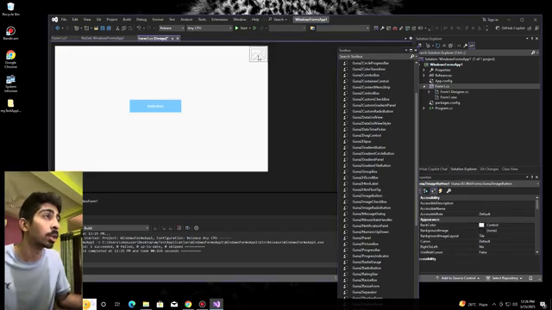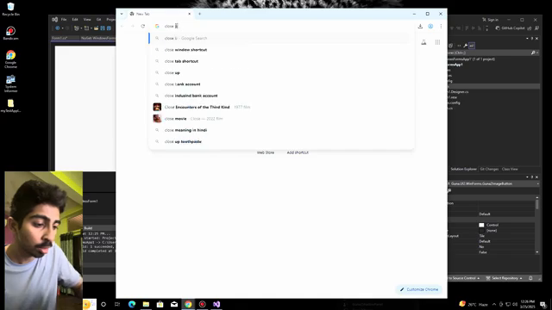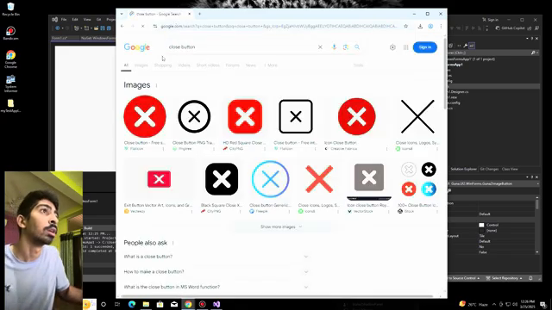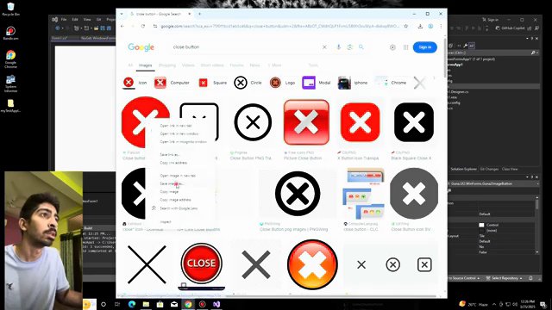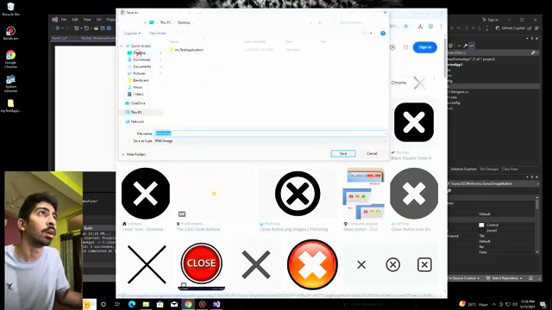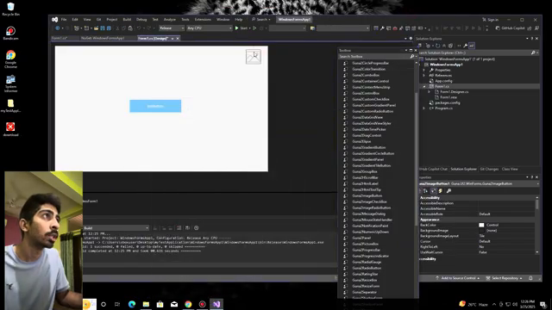Let's keep this image button over here, and then let's install a close button. Just open your browser and search for close button. We are going to use this simple close button. Just save this image on your desktop. As you see, this is the simple picture box button.